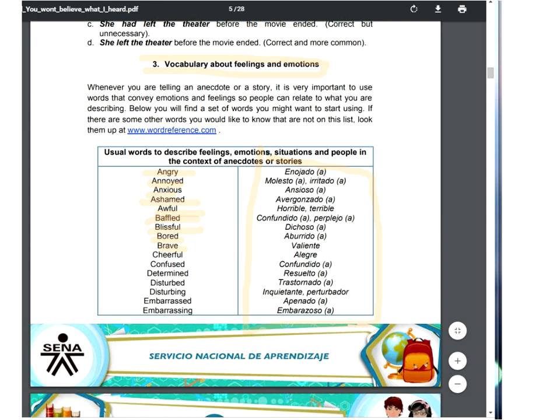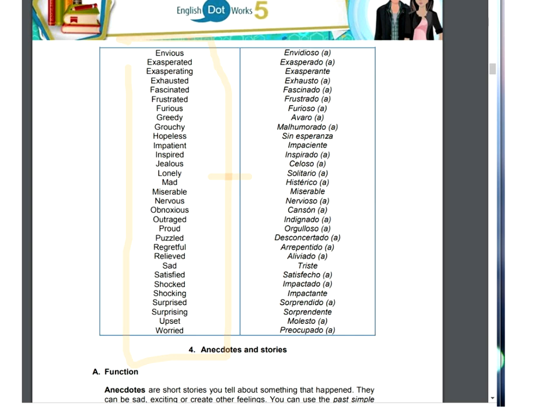And so for the following page, we have more vocabulary and the translation to Spanish.